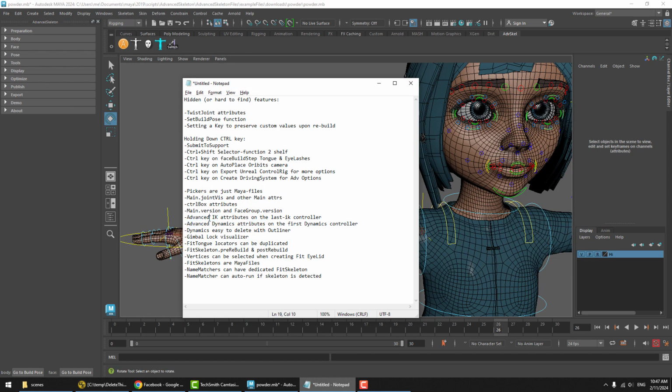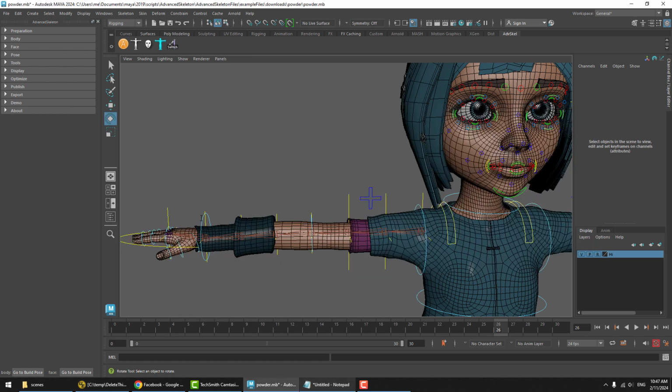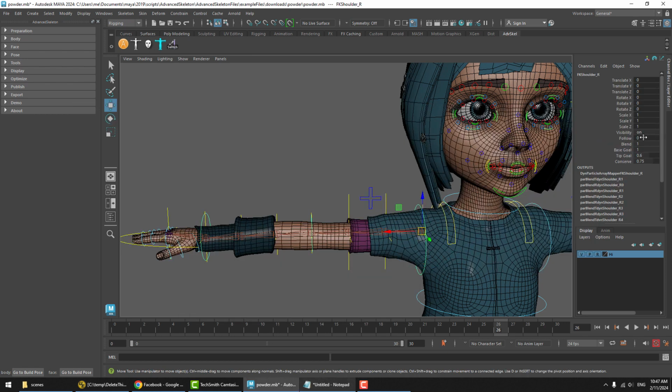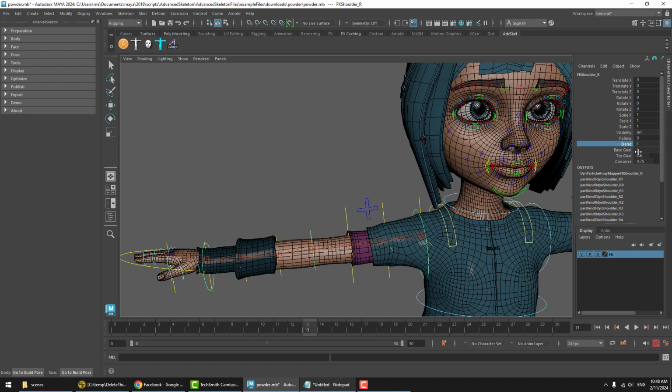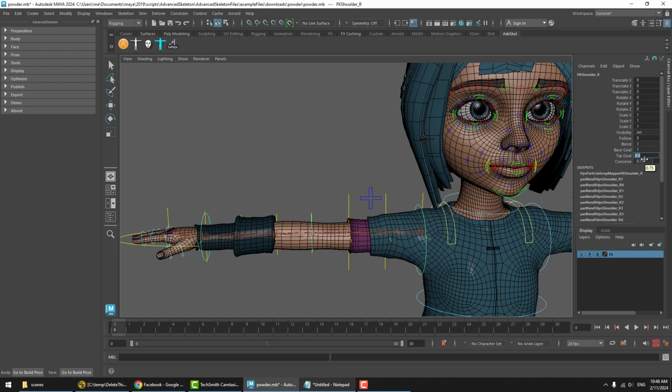Now, what we're looking at is the advanced dynamics attributes on the first controller. So the first controller in this dynamics chain was the shoulder, and you see that this now has some additional attributes to control the dynamics. So that's going to be blend, which is blending in and out how much of the dynamics to use. Base goal, how much to be attached at the base. But in most cases, that's going to be 100%, so a full value. And at the tip, 0.6, but you could make that even less to get more exaggerated dynamics. And conserve, which is a typical dynamics attribute, which is basically dampening down the system, or you can think of it as like more underwater effects.